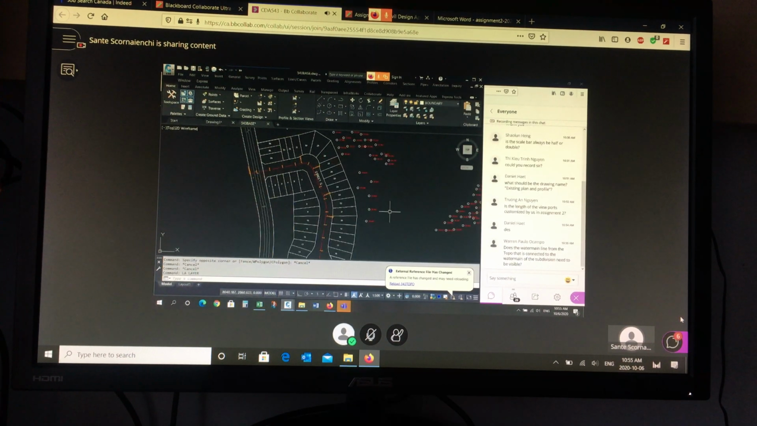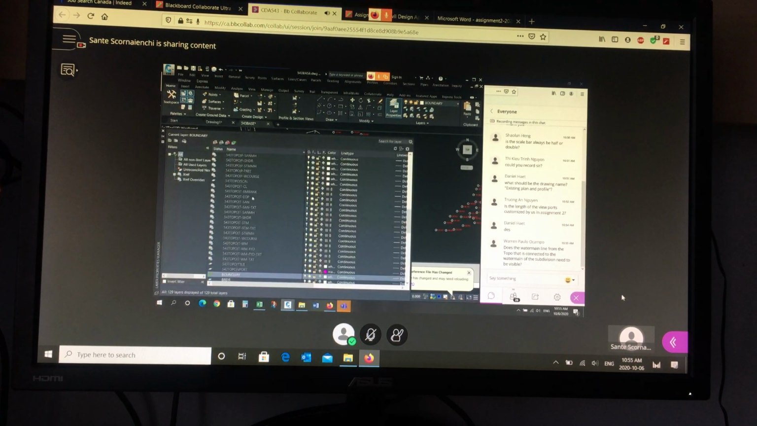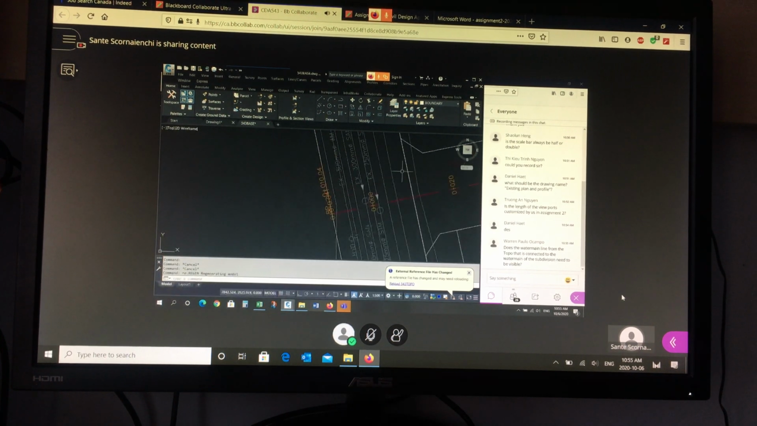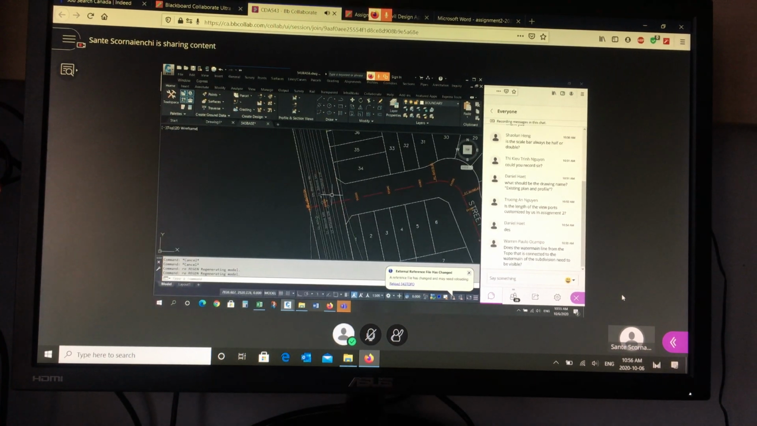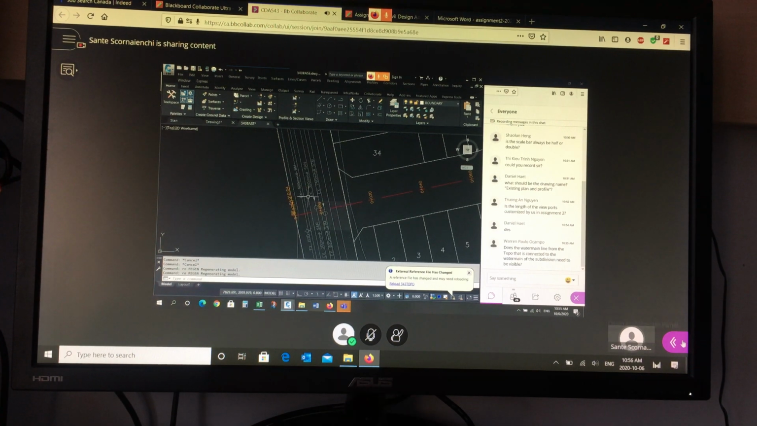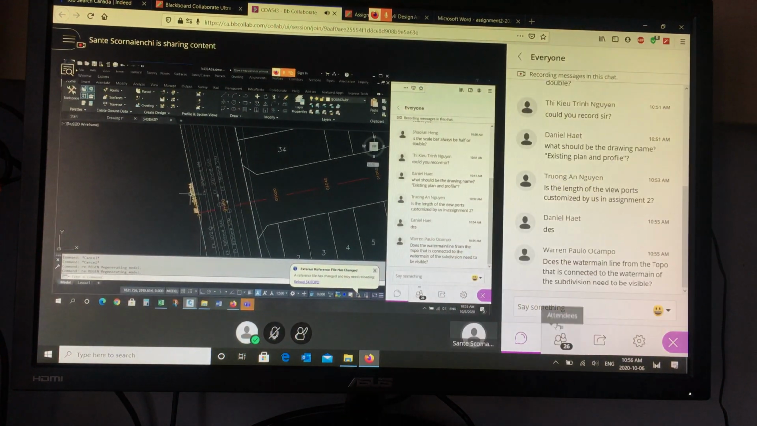There's the water main line from the topo that is connected to the water main, so yes, all of the servicing stuff. The T-dash layers, all of the T-dash layers should be on and thawed. And then you see all the servicing information with the correct line type and so on. Again, I'm just showing you what you need to see. What it looks like depends on what's in the file.